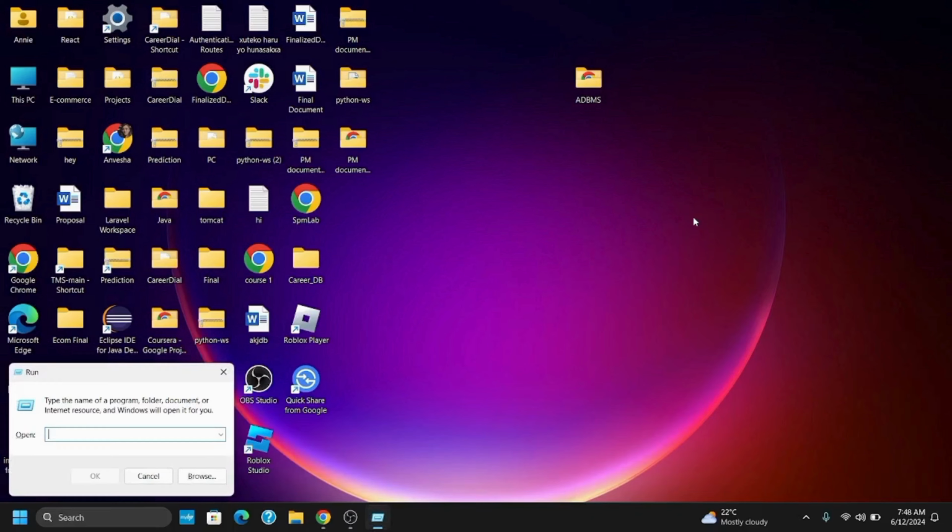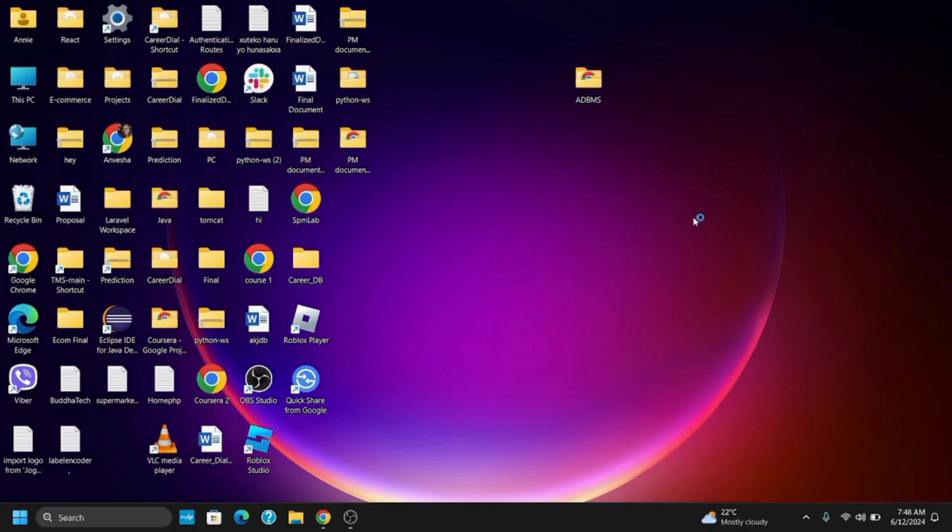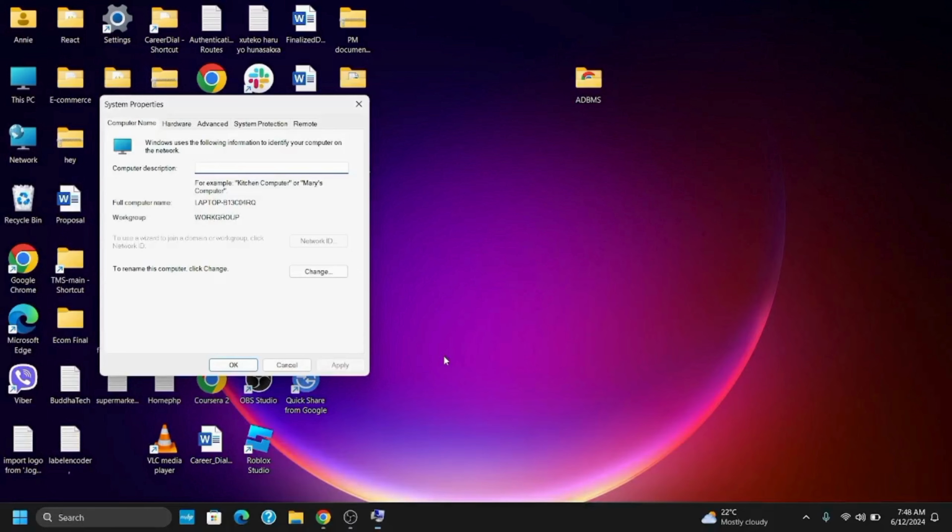First of all, press Windows plus R to open the Run dialog box. Next up, type in sysdm.cpl and press Enter. This will ask you for permissions. Tap on Yes. Now this will open the System Properties.